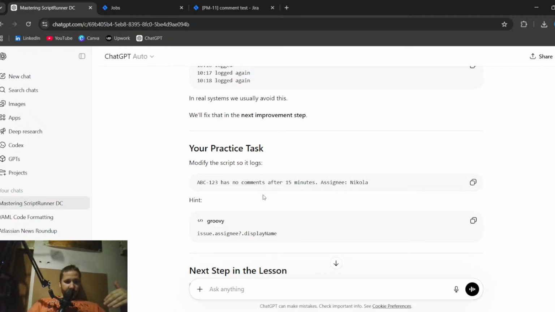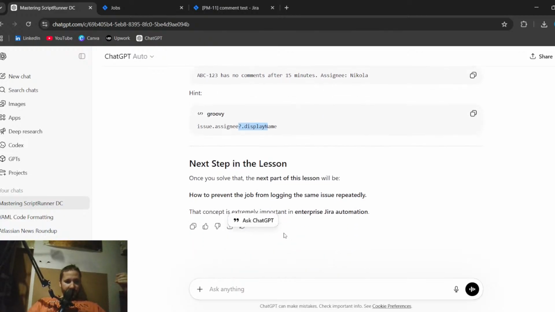Okay, so, and there's this assignee and with the display. How to prevent job from logging. Okay. So let's go with that.